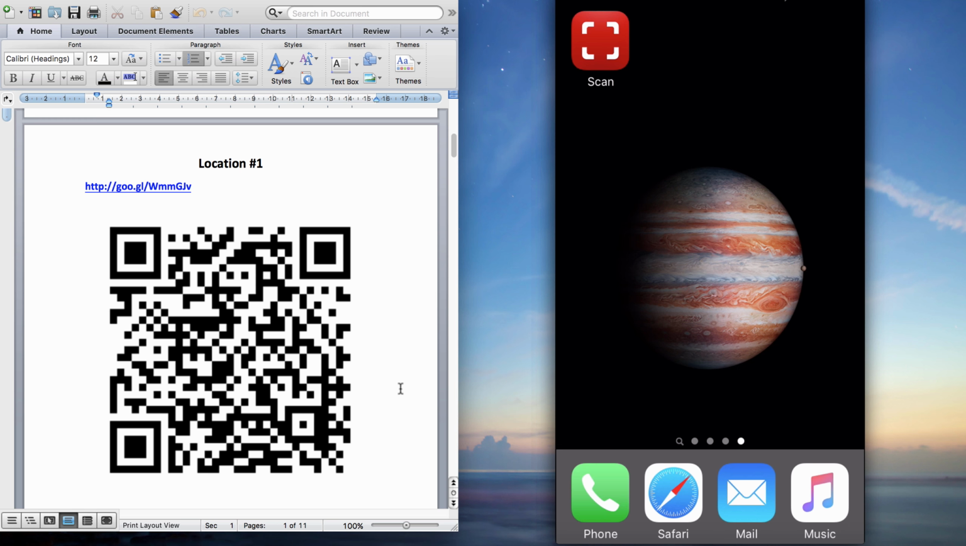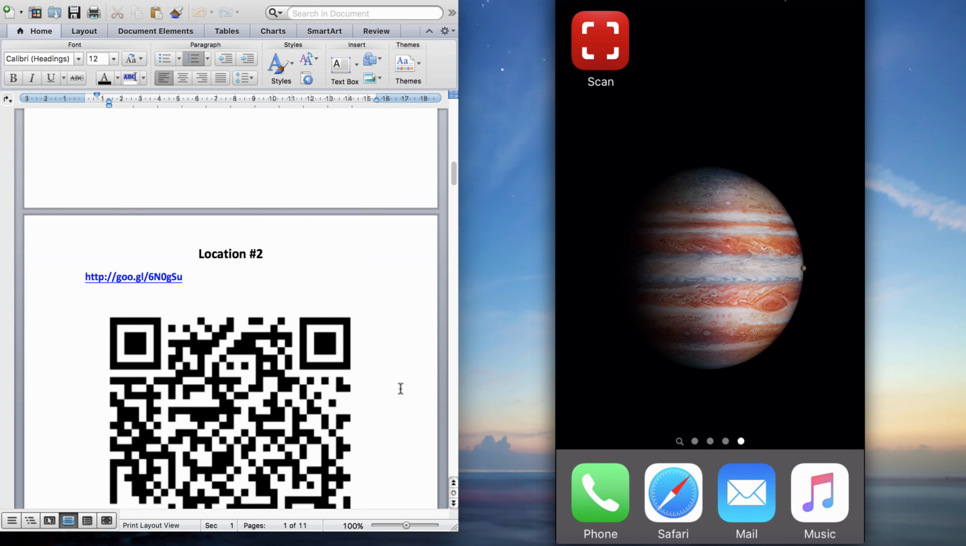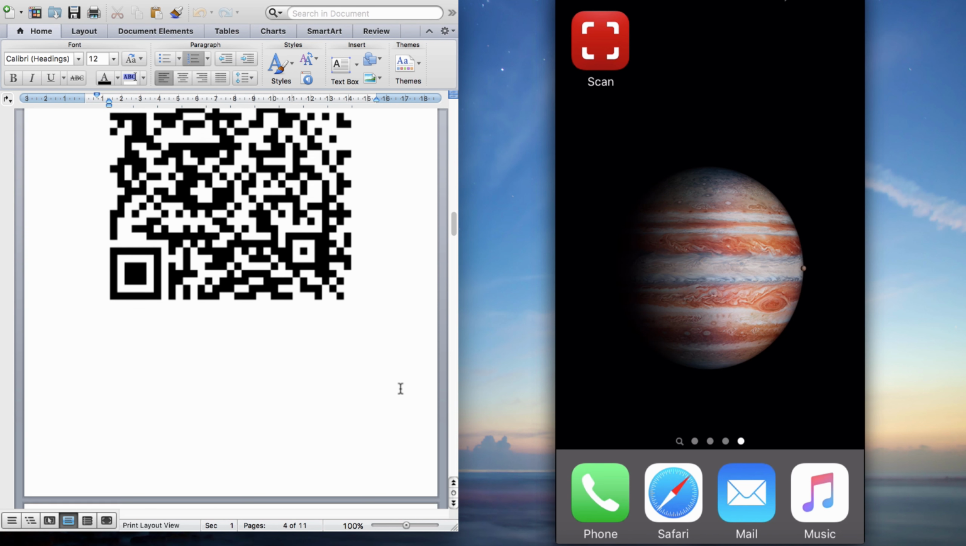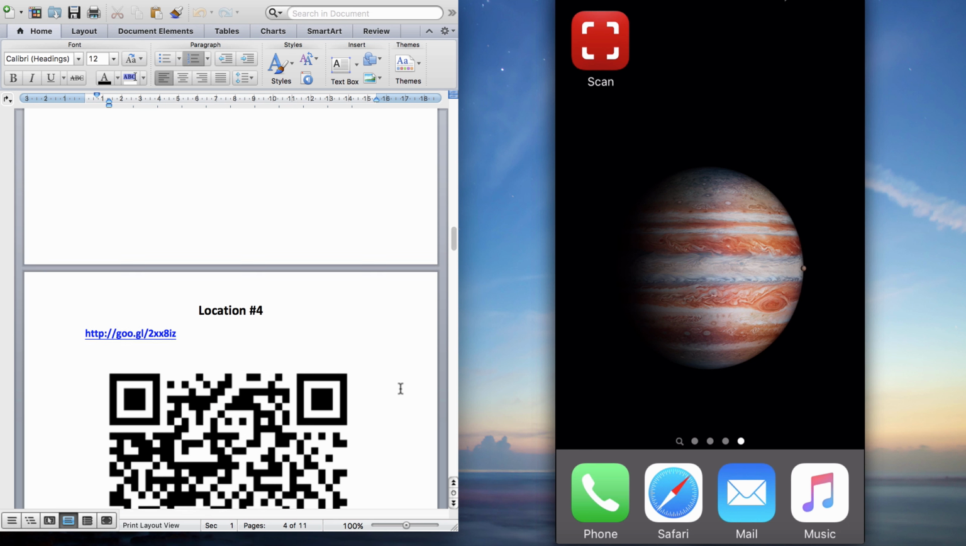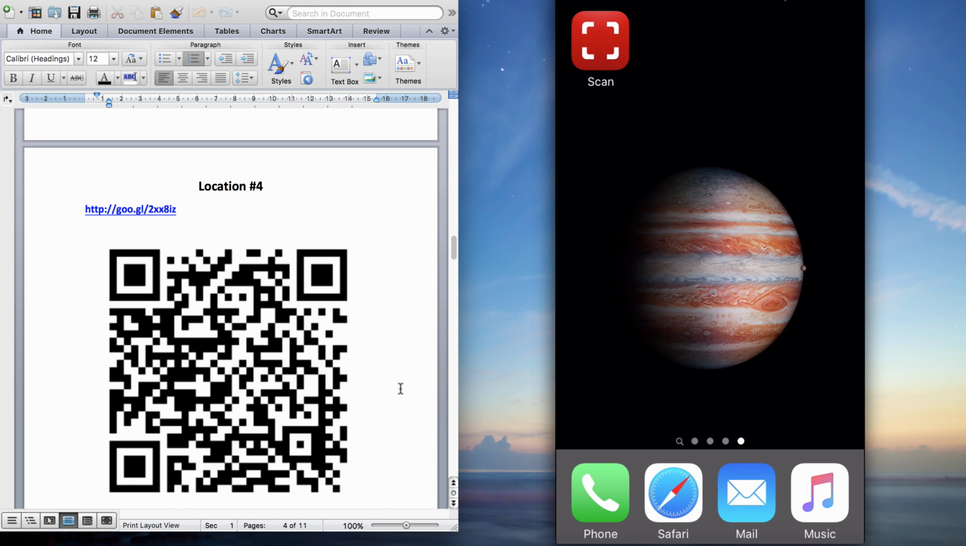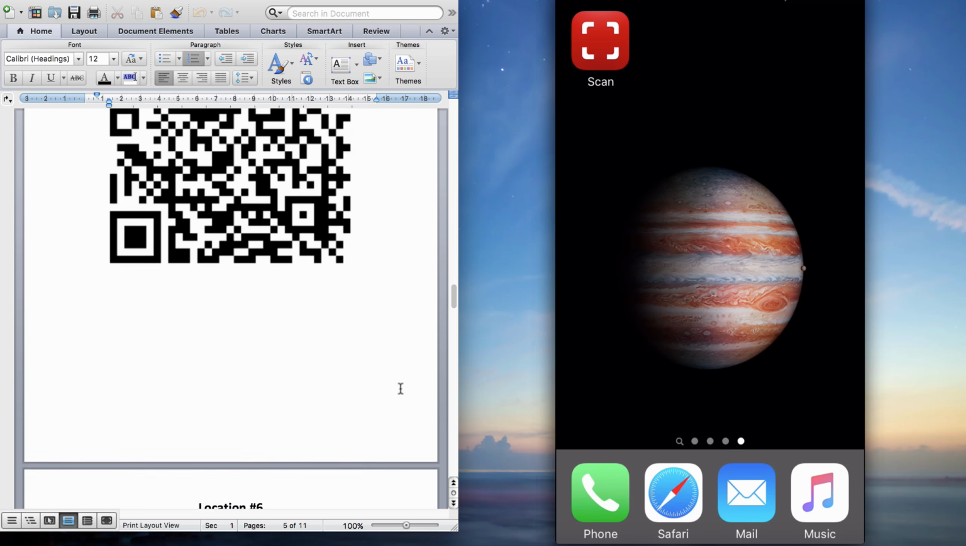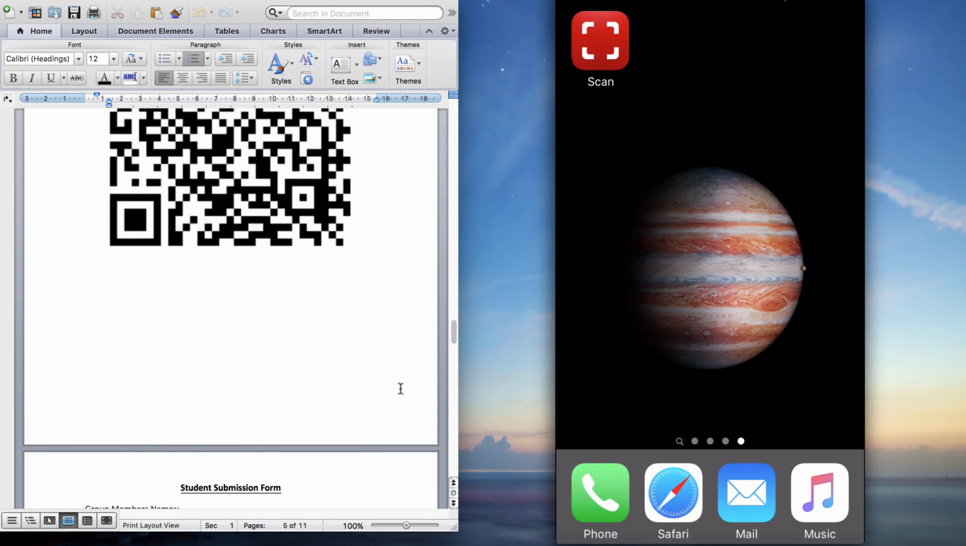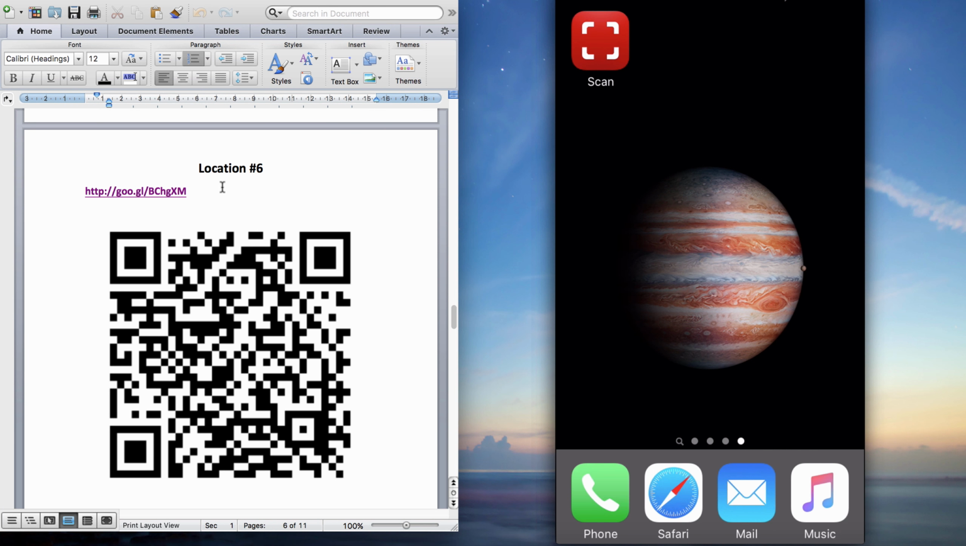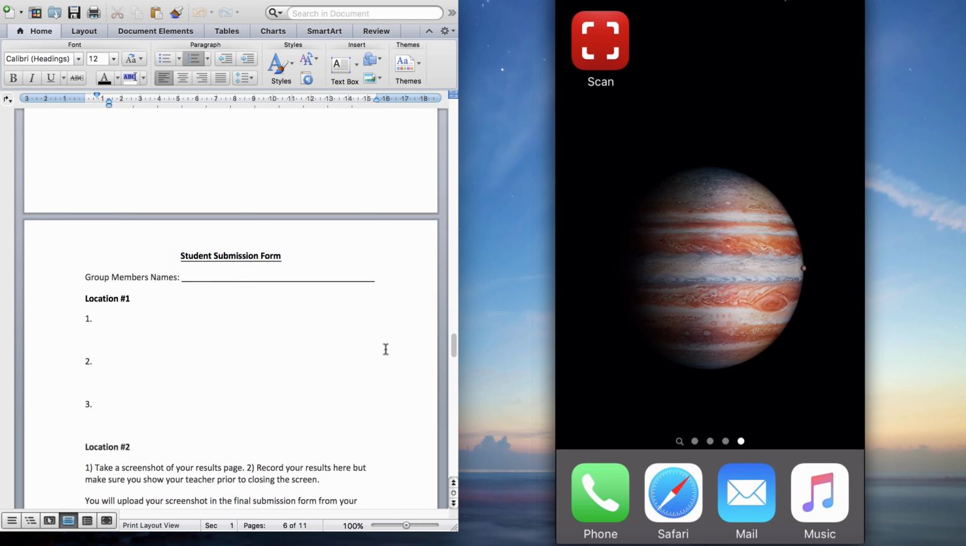These are the different location cards. So you print off these location cards and you put them up around the room. Students then go to these location cards with their QR scanners, and I'll show you how that works. And then up pops the web page that they need to answer questions from. You'll notice that each card also has a shortened URL link if that works better for you too.